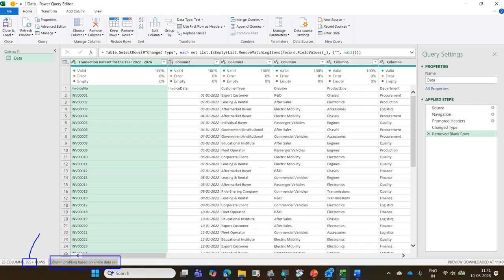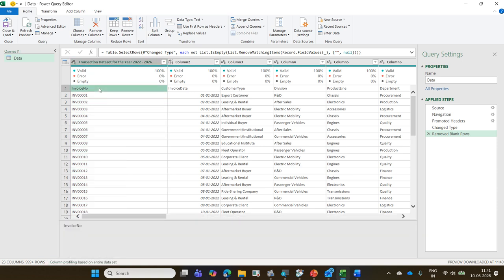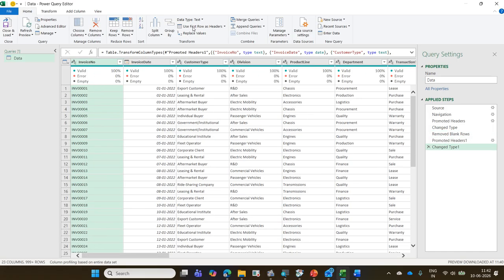Okay. Then how can I promote the heading? Tell me how to promote the heading. Use first row as the header. Home tab, use first row as the header. How do I remove unwanted columns? How can we remove the unwanted columns? Home tab, choose column, remove the unwanted columns 19, 20, 21, 22, 23.